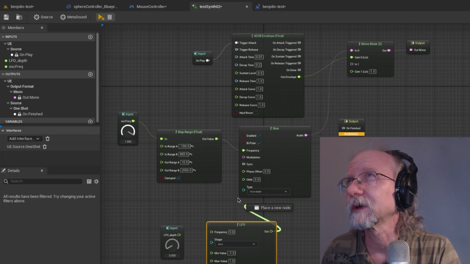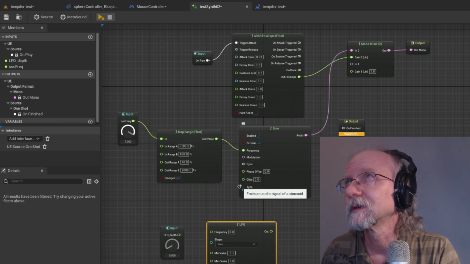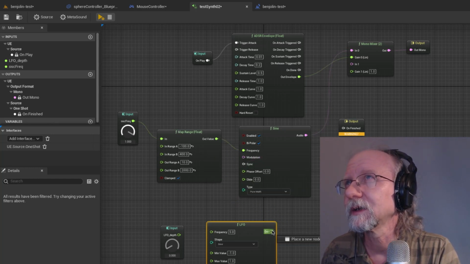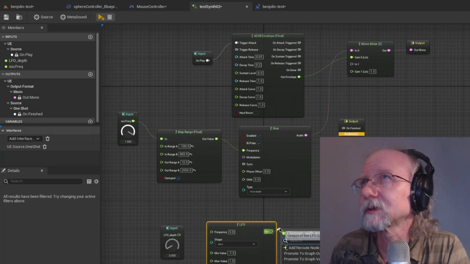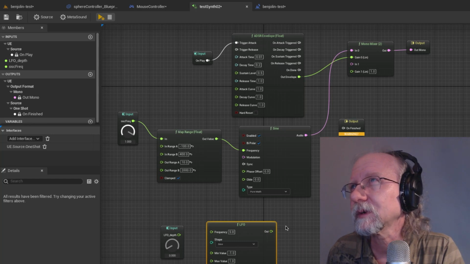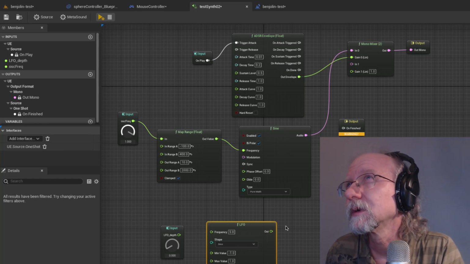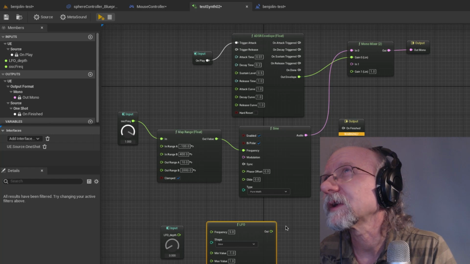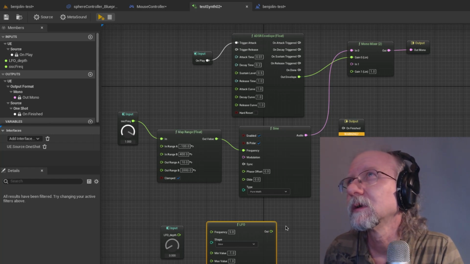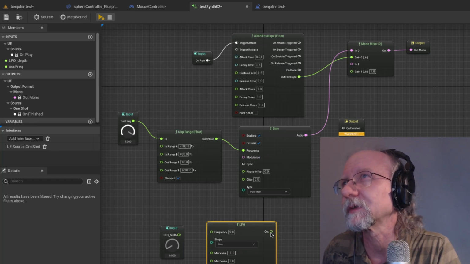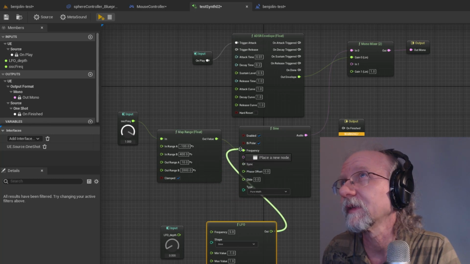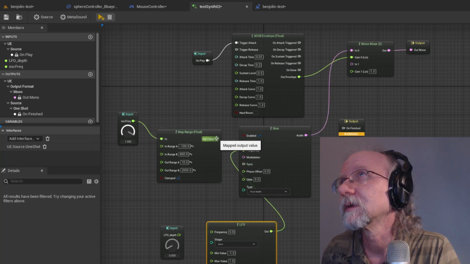LFO, and the output goes into modulation here. Oh, come on. What? Really? Connection pin types do not match. That's a bit weird. Phase offset or glide. Modulation, I guess that's something else. Frequency input for doing FM. But it doesn't actually modulate the frequency, so we'd have to be doing like this. As well as that? Can you do 2? No.